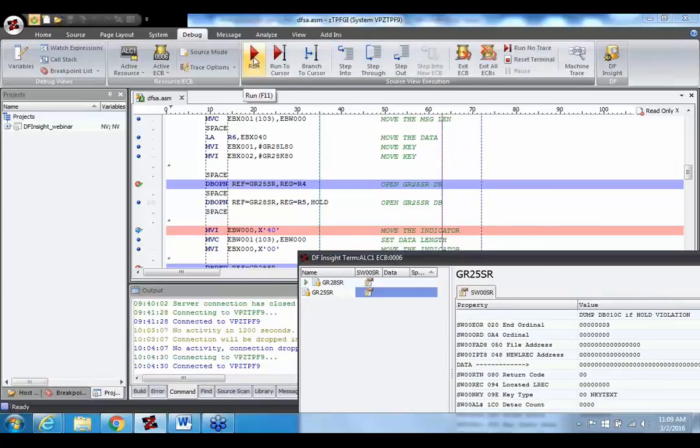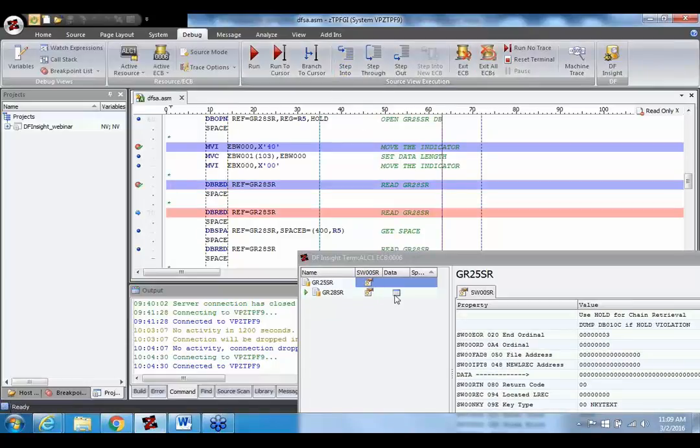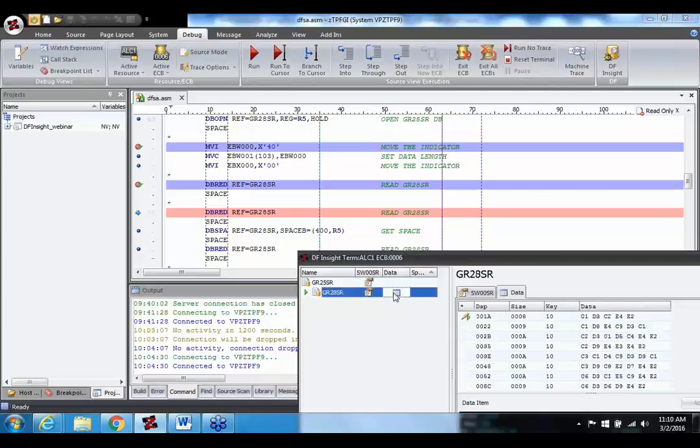I can use run to go to my next breakpoint. Let me step here. So we are going to do a DB read. Let's see what happens. Now if you see, after the DB read, we have got data. So the data can be accessed just by doing a double click on the data. You see the small grid table. So that is why you get the data tab here.